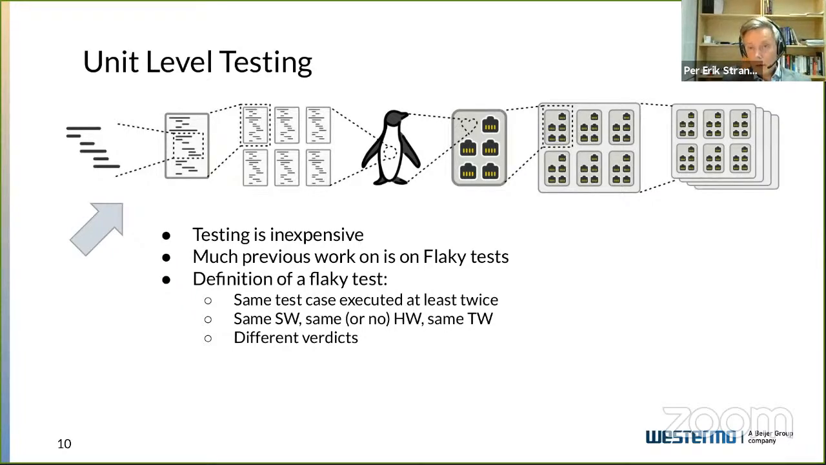And down here, one definition of a flaky test could be that you execute the same test case at least twice. You use the same software, and you use the same hardware or no hardware, and you use the same testware, but still you observe different verdicts. Now there are alternative definitions here. John Bell, for example, in one paper, they look at code changes and code coverage to do something slightly different, which is also interesting. But in this presentation, we stick to this definition.